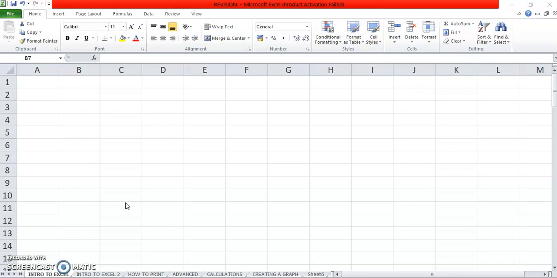So how do we go about doing this? You'll find that this looks quite different to your MS Word, right? It has these little blocks. So these blocks are first of all called cells, okay? They're called cells. That's what they're called.